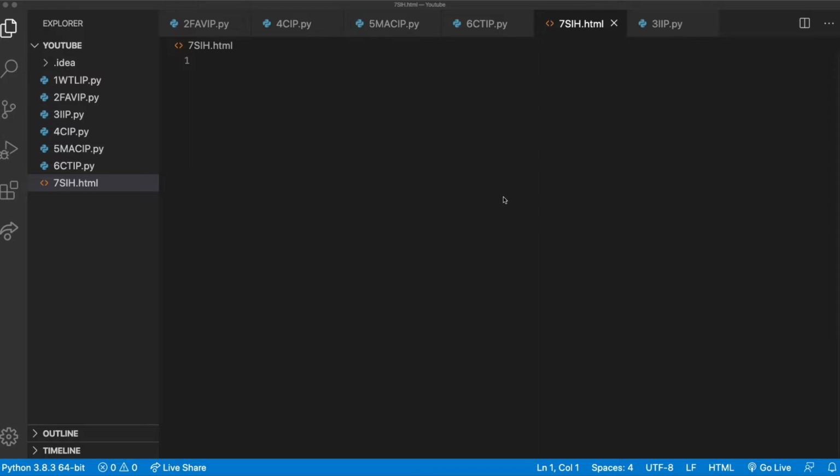So I'm gonna show you how you can set up Visual Studio Code's HTML with a live server, so you can test everything right there and then.